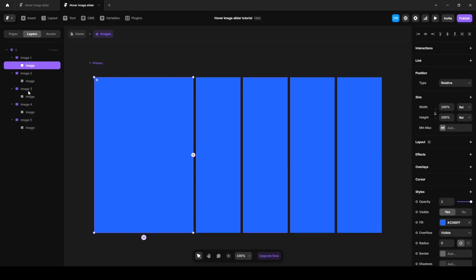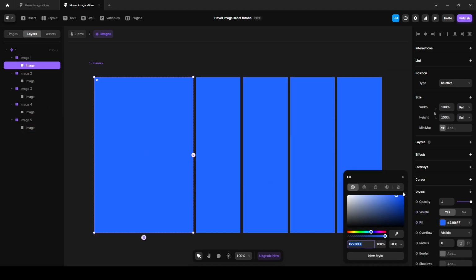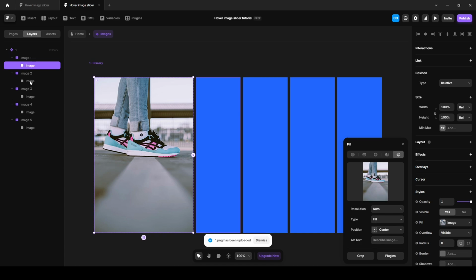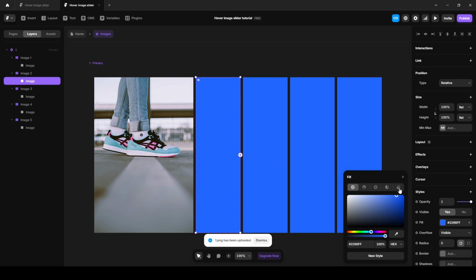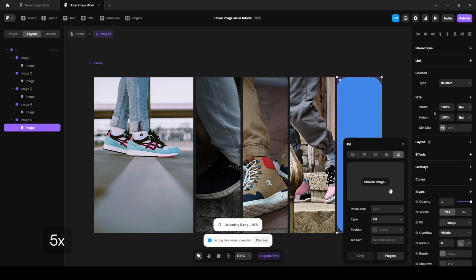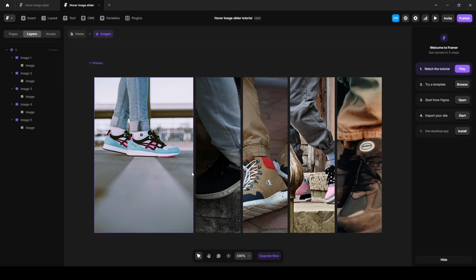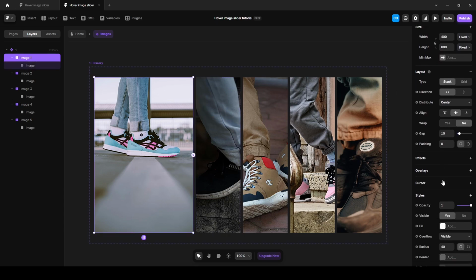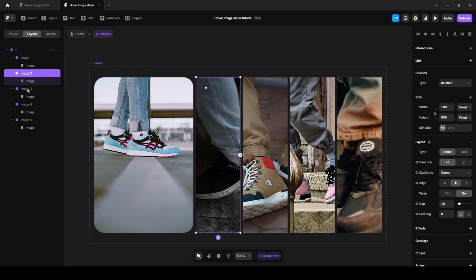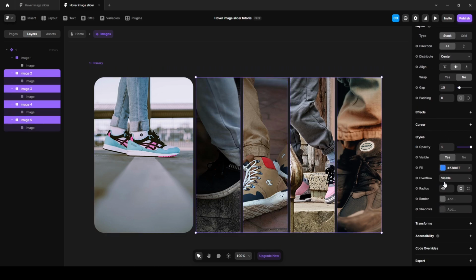Click this image to upload our images. Click this fill image. Click the image 2 image and upload here. It seems like the radius isn't working as expected. Let's take a look at what's going on. We just need to change the overflow setting to hidden. Same goes here. We can select all the images and simply change the overflow to hidden.